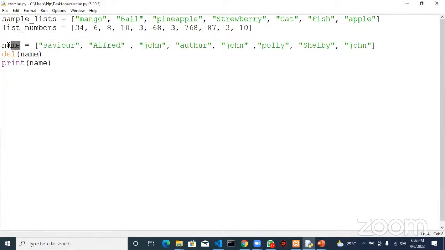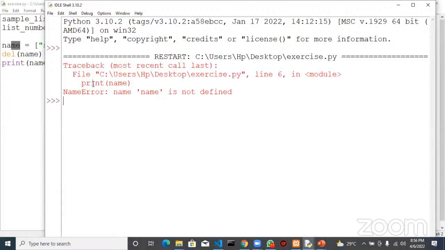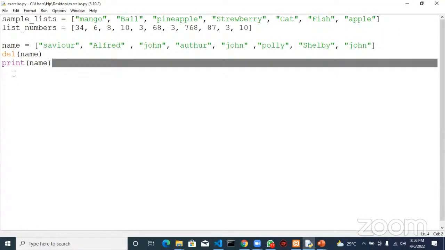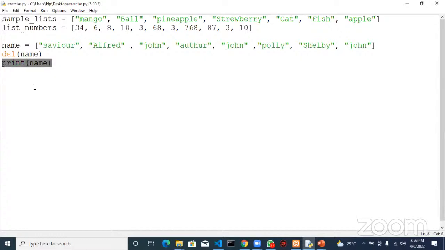But name is actually defined here, but I don't know what name. Hello, sir. Okay. Yes, sir. I just want to ask, what if we just assign name to another variable also? I mean, after deleting it, we just reassign it to another variable.